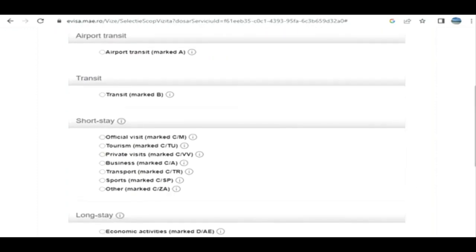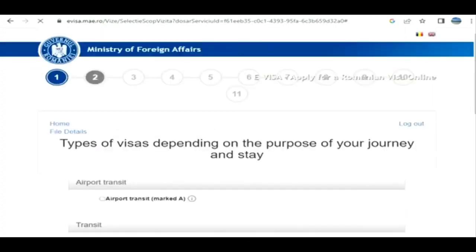Now you're going to select the type of visa. So we are doing it for a business visa, right? So we'll select business visa, and I click on next.